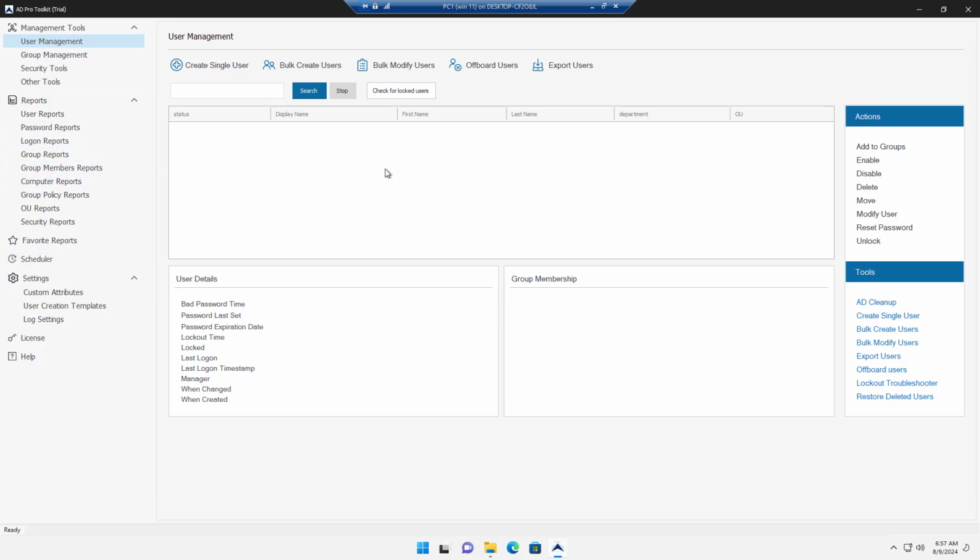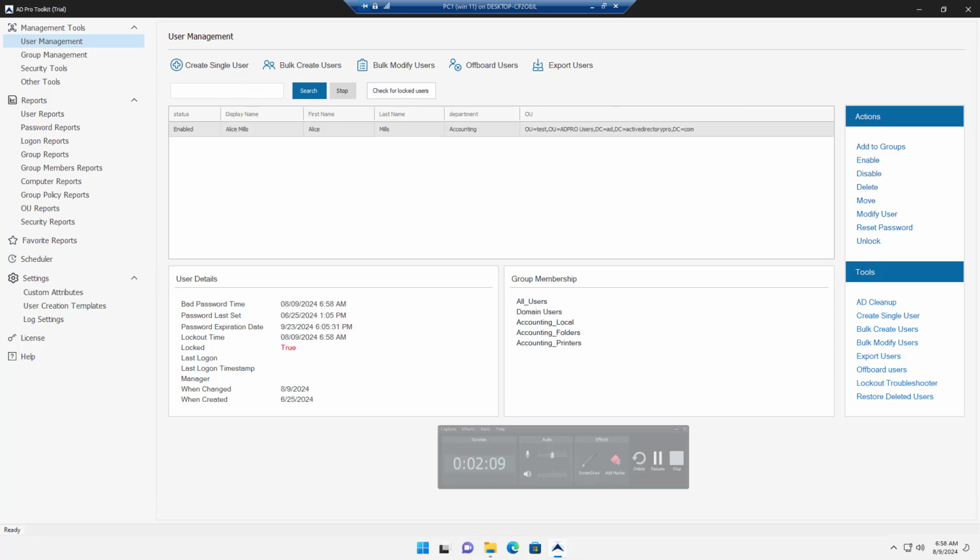So the user management tools here, you can do some basic management of users. You can create users. You can check for locked accounts. So you can see when I click check for locked users, if there's any locked accounts, it's going to display them and display some information here like bad password time, locked out time, group membership information. There's some quick links here to access some tools: create users, create bulk users, offboard users, export users. And there's some actions over here on the right for the selected account.